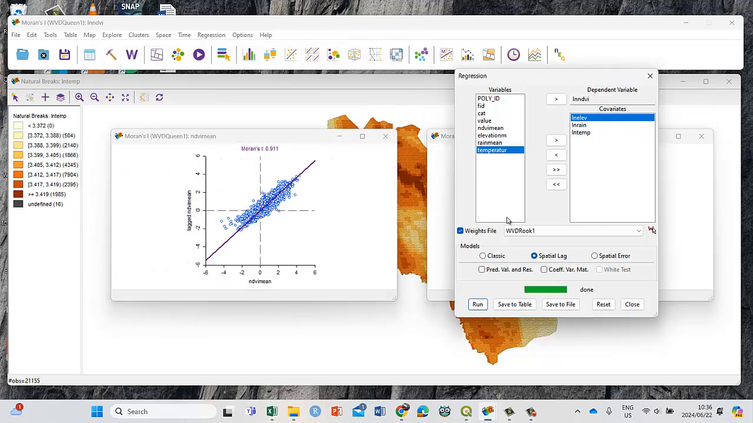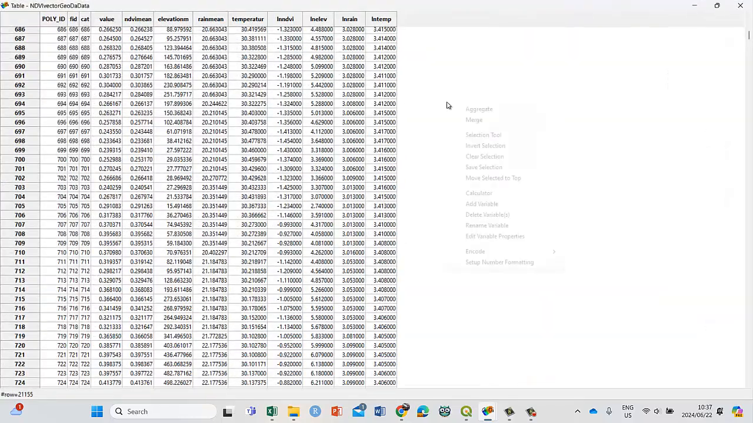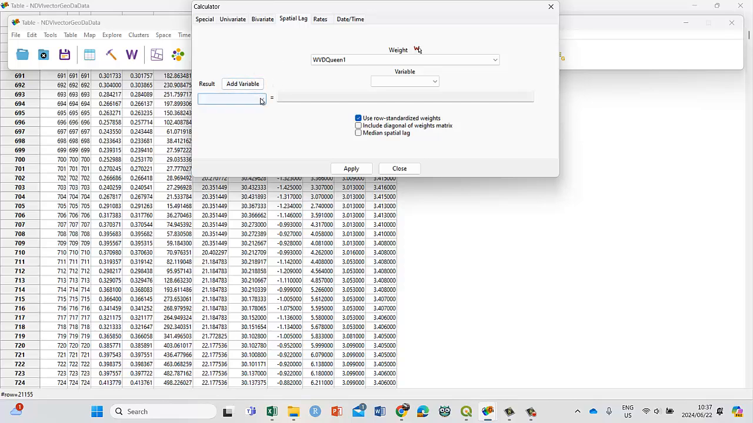Maybe just to show you, if you go to the table and you right click on the table and you say add calculator, you'll see it can create the spatial lag variables. So we can say we want to create a spatial lag variable of, let's say, our log ndvi. The variable would be our log ndvi.